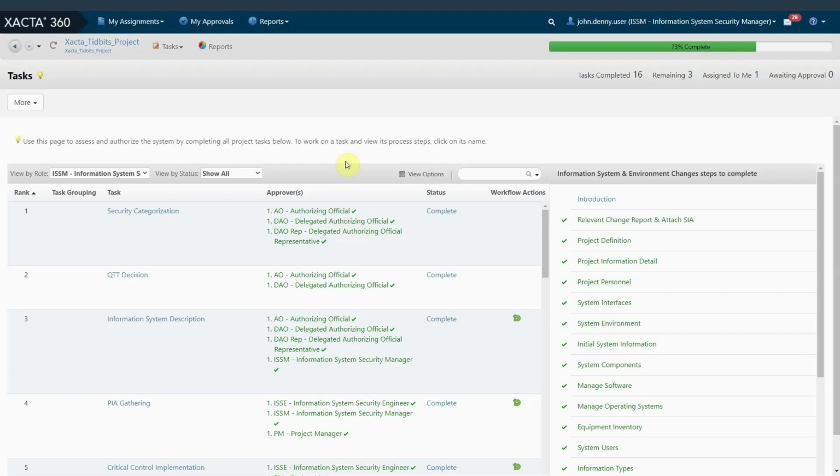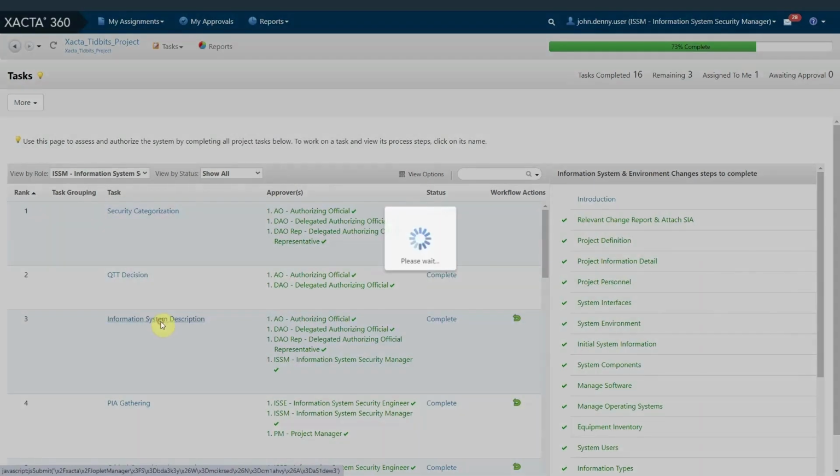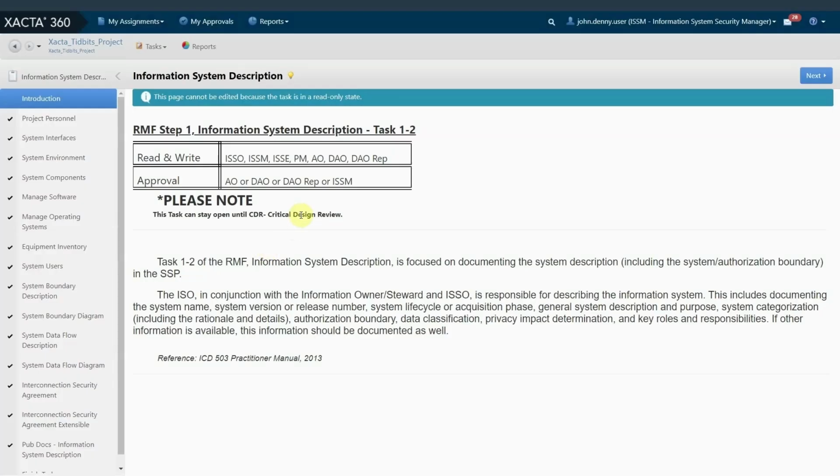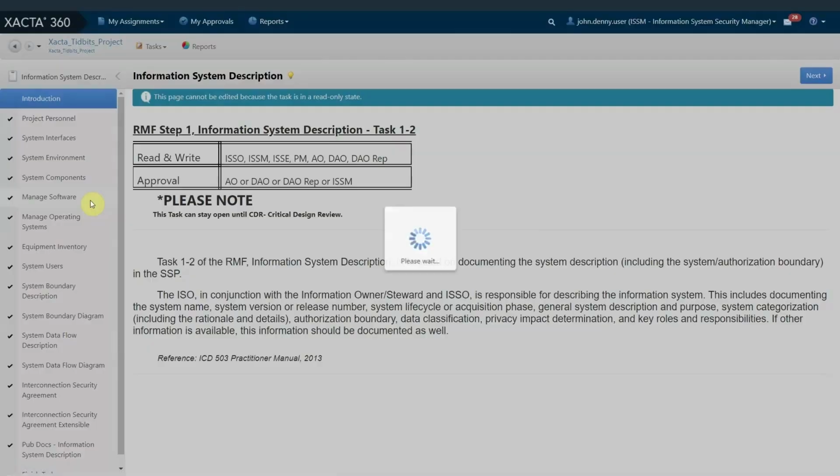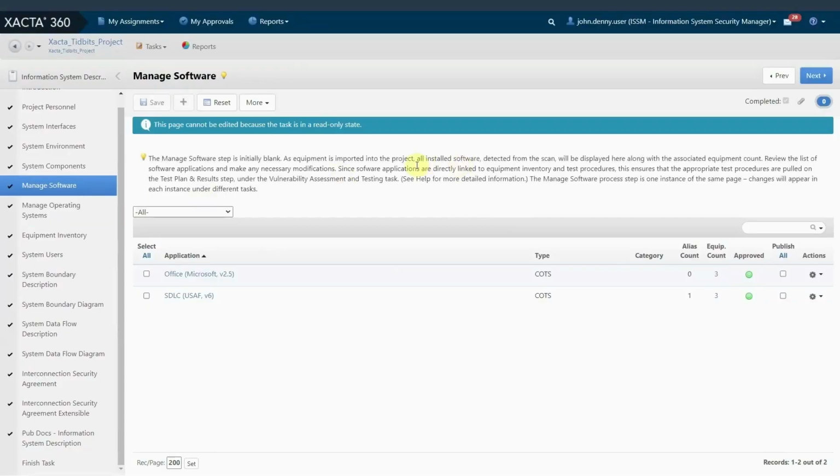The next steps that we will look at are going to be inside of our information system description. Inside of information system description, we also have the project personnel and system environment. So if you forgot to put your documentation in during security categorization, you can always put them in again during information system description underneath your project personnel and your system environment. But we also see here is where our managed software step is, where we can attach our artifacts for all of our approved software CTFs.